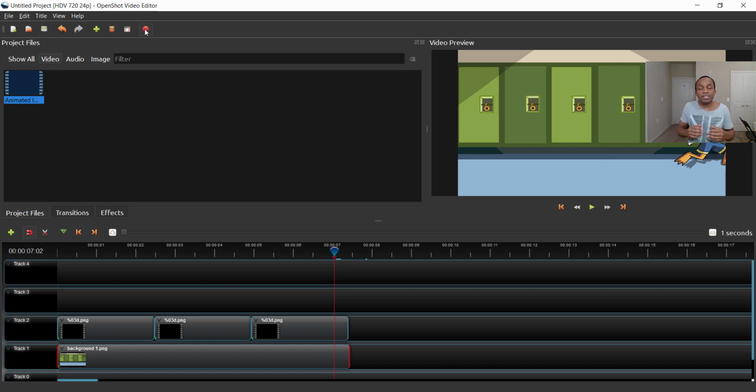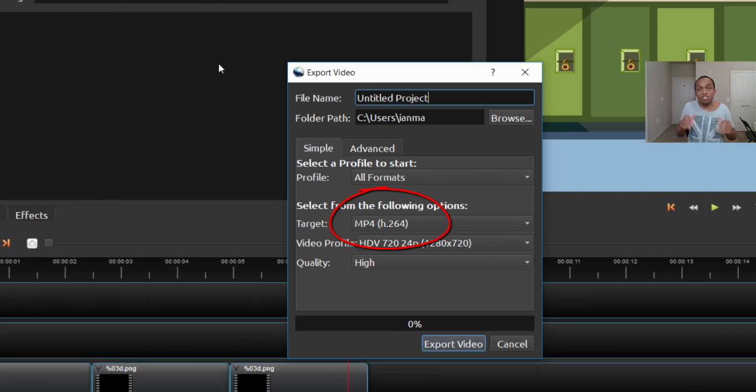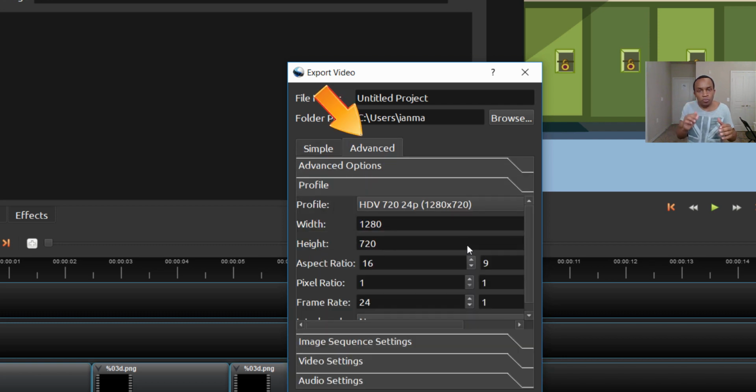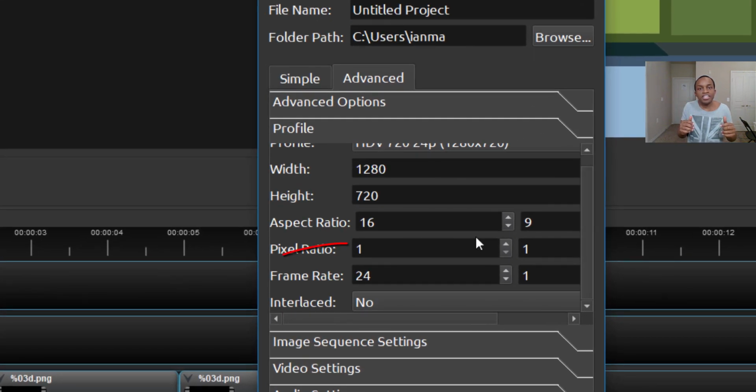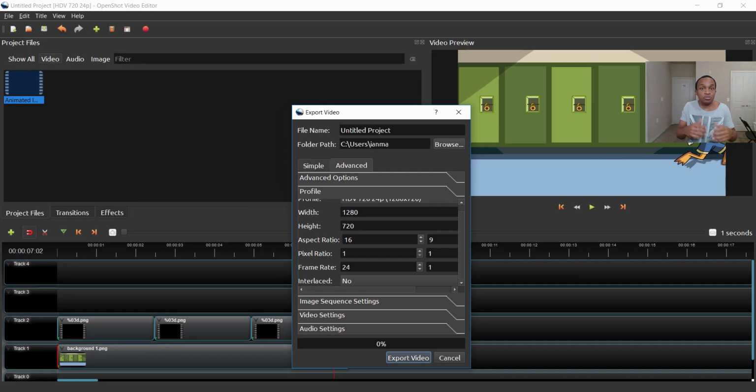To do this, you'll need to click the small red circle. When you click on it, you'll need to focus on the part that says target. I want you to make sure that you choose this MP4 setting. This setting will allow your video to be played on virtually any device, so make sure to click on that. Then check the advanced section, so click this tab right here, go down to profile, and when you click it, I want you to pay attention to the frame rate section. Now you can see that it's set at 24 frames per second, but hypothetically, if you decided to animate at 12 frames per second, you can adjust that 24 to be 12.